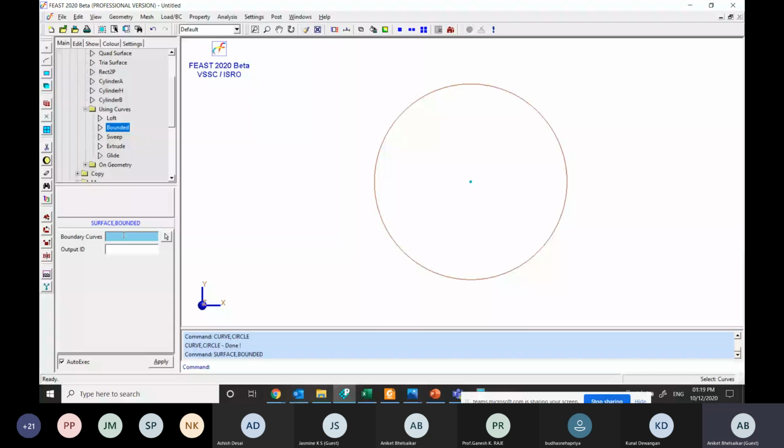It will show the curve ID as 1. Now, after selecting this curve, the surface will be generated. So the surface has to be labeled as 1, 2, 3, and so on. So here we have this output ID option. So output ID, again, software will take by default. If you want to give some other number, you can. If you want to keep it blank, you can keep it blank. Software will take it as 1 by default. I'll click on apply.